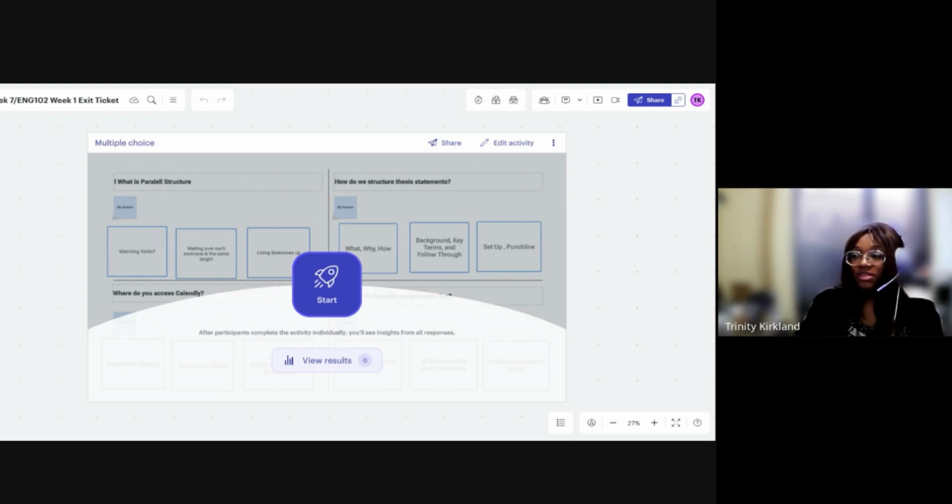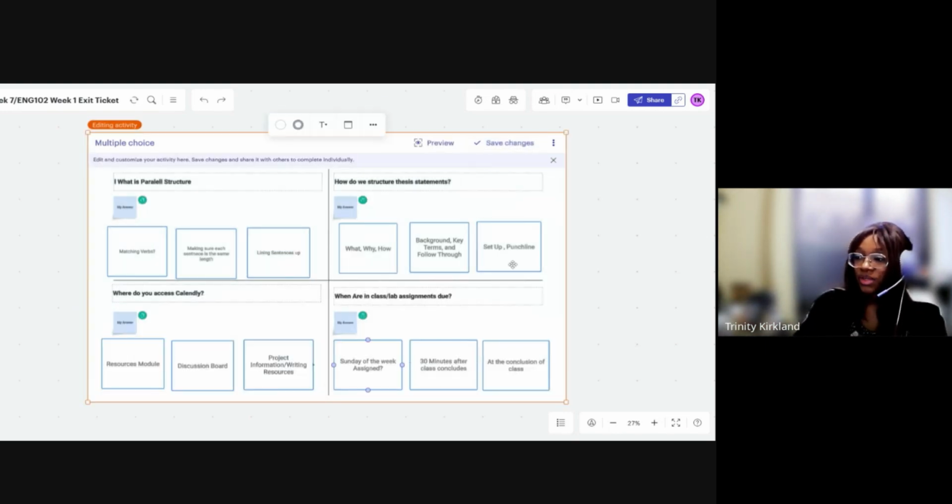And I thought that this exit ticket was a really cool thing. So I'm in the editing portion of it, but pretty much this is just a question about parallel structure. This is how do we structure thesis statements. This is about where we access Calendly, because this is kind of just a recap at the 7-week mark for my English 101 students of what the course expectations are, while also adding in the component of their thesis statement lab.